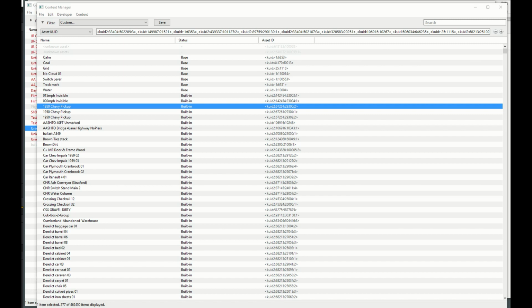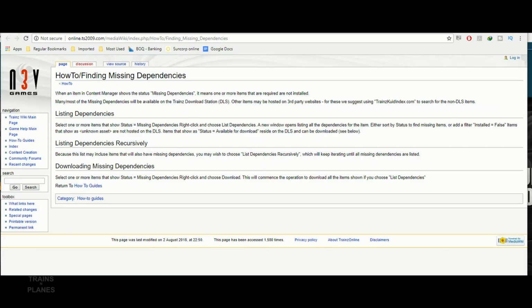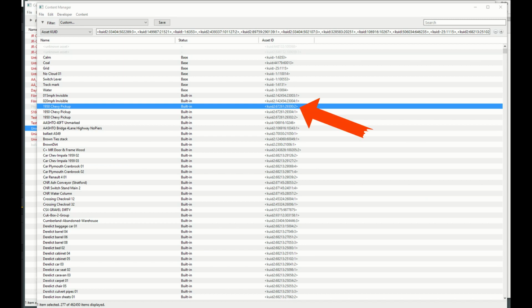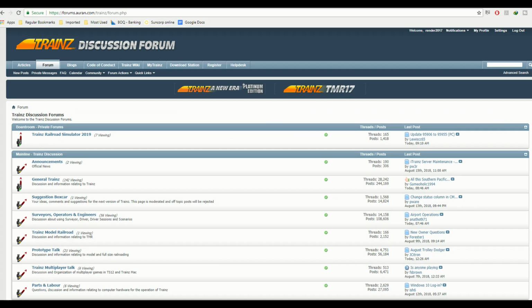This error usually means the item is dependent on a third party website or is no longer available to download, having been declared obsolete. You could try searching for the keyword, the asset reference number, on Google or whatever search engine you use, but I rarely find that works. Maybe the best thing to try could be to ask on the Trainz forum if you don't mind investing the time.